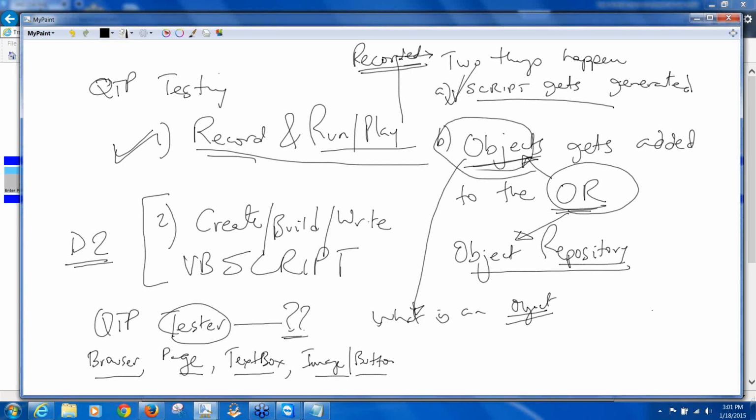Repository is, I mean, if you go to a bank and you have a lot of money, then you have a locker, and the locker is your repository. You put inside your locker your bracelets, your $100 bills, your wills. So this is a repository. It holds some objects in it. So what will the object repository in QTP hold? QTP objects. What are QTP objects? Like browser, page, right? Okay.